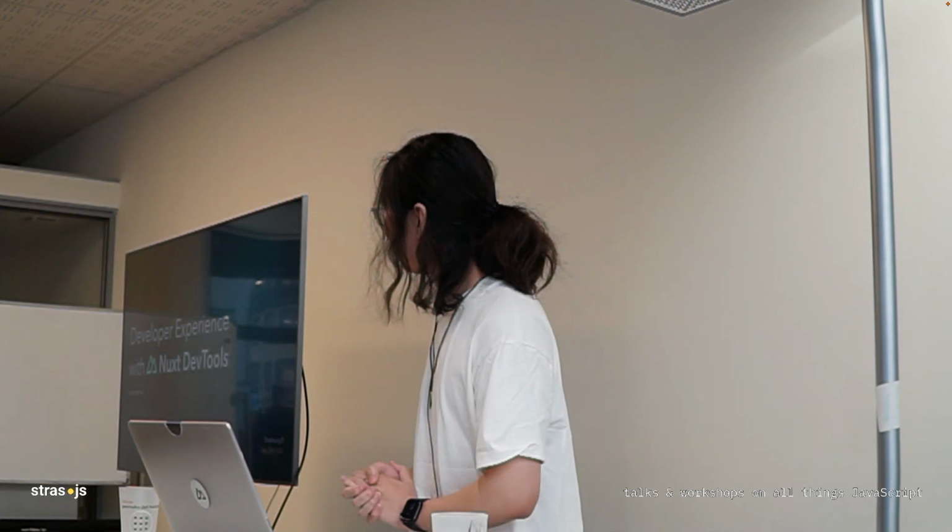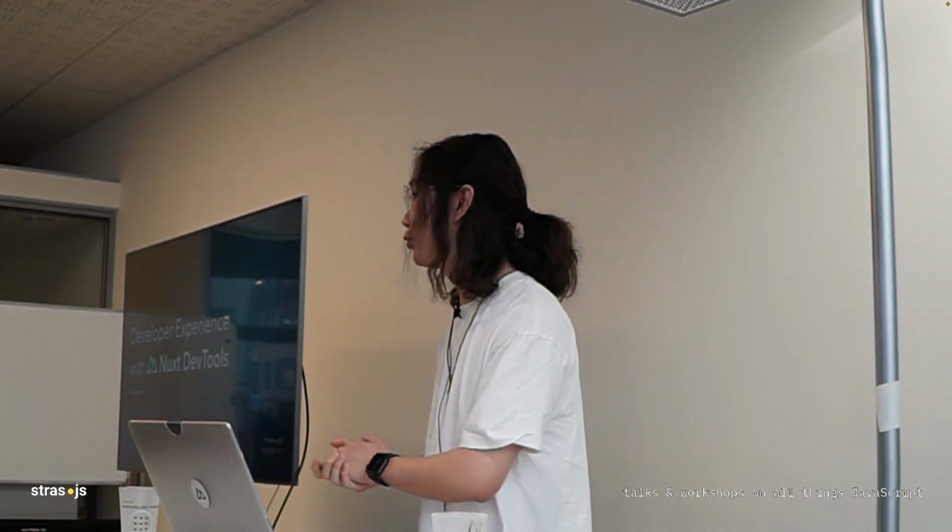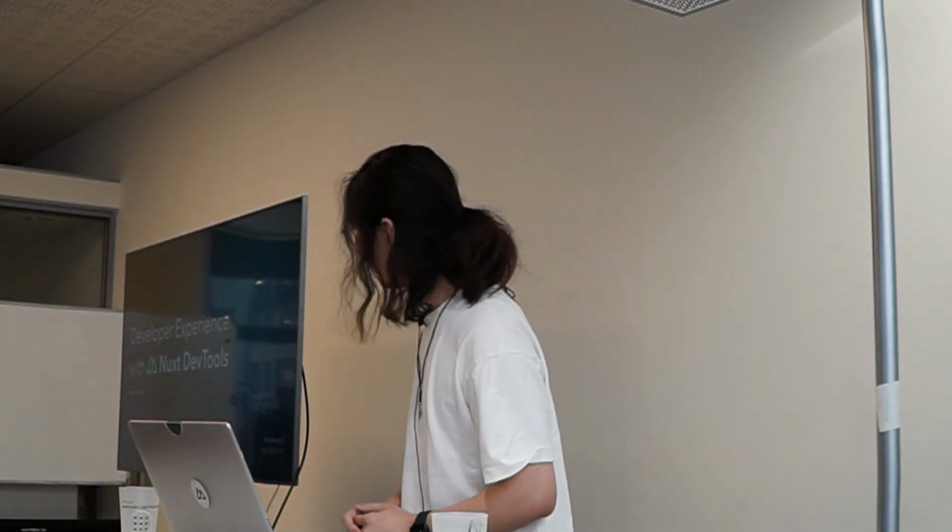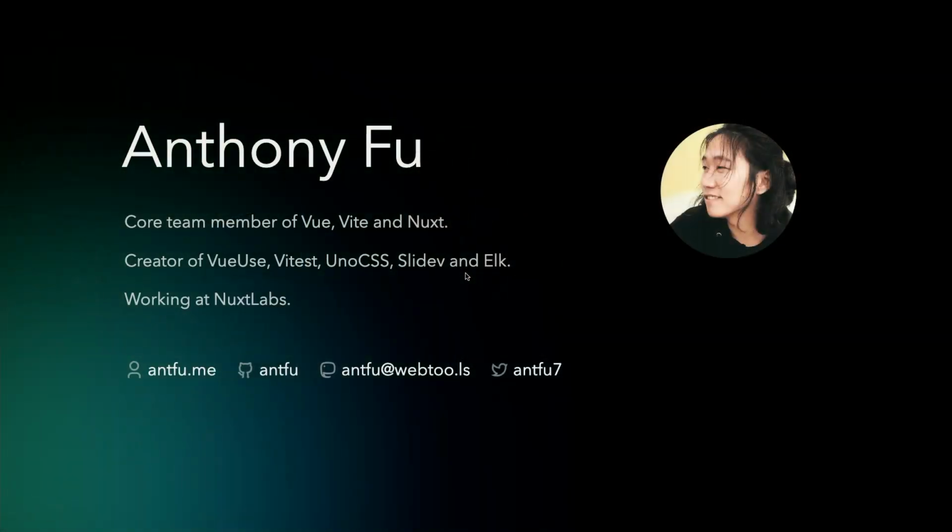So I will talk about the developer experience with Nuxt DevTools. I would like to do a quick survey: how many of you are using Nuxt? Okay. And have you used Nuxt DevTools already? Okay, great, thank you. And let me introduce myself a bit.